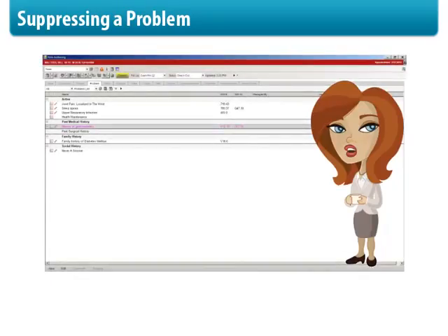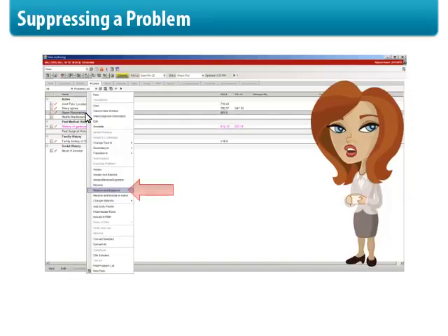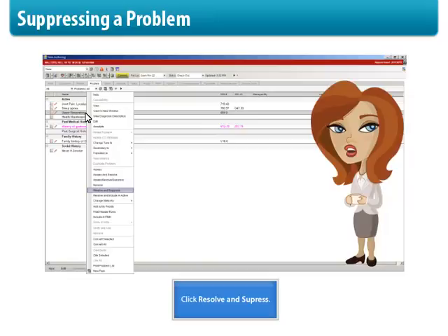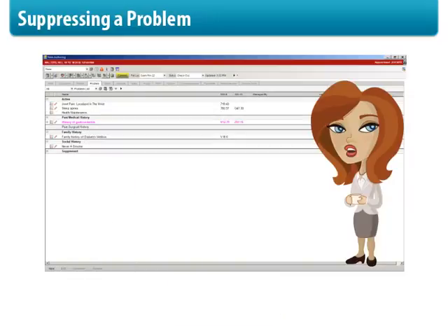A problem can be resolved and suppressed when you do not wish for it to appear in either the Active Problems or the Past Medical History section of the patient's chart. A common but not chronic ailment such as the flu or strep throat may be a good example of when you would want to suppress the problem in addition to resolving it when it's no longer active. Typically, there is not a need for these ailments to appear in the Past Medical History section of the patient's chart. To resolve and suppress a problem, right-click over the active problem and select Resolve and Suppress. Select the Resolve and Suppress option now. The problem will disappear from the active problems list and will not appear in the Past Medical History section of the chart either.